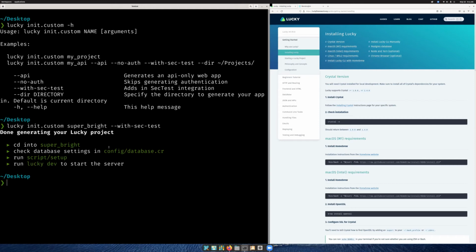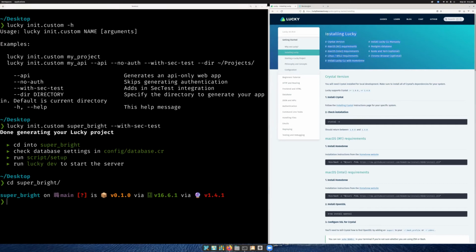And that's it. It's going to generate the application, and then I can cd into there and follow these instructions. The config database depends on how you have your Postgres set up. Lucky out of the box only works with Postgres, so that's what's assumed. For me, everything should just work by default, so I don't really need to do anything.